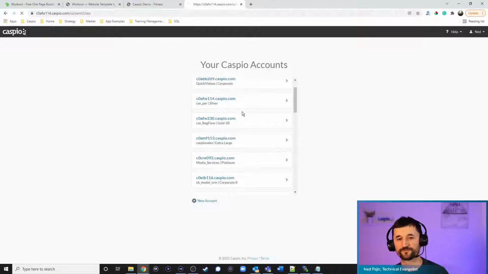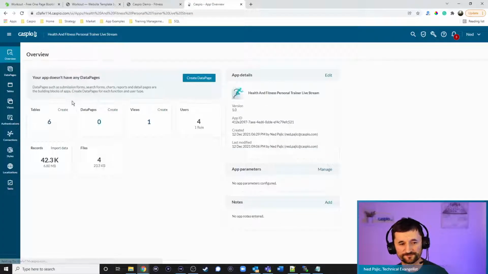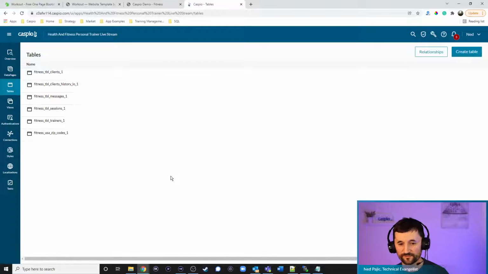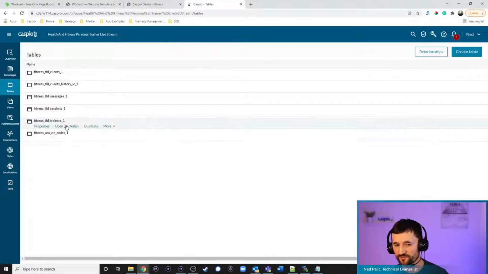Here we go. So here's the live one that I just demonstrated, and we're going to be building our application inside this container here. So let me open it. Now, for the interest of time, I didn't want to build the tables from scratch because that would have taken at least 30 minutes. So I already have all my tables here created. I'm going to go through each table one at a time so that you can see what we're doing, and then we're going to slowly build our data pages. So let's begin with the trainer table.